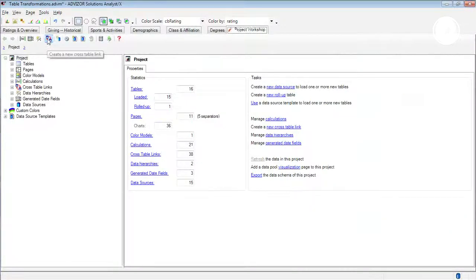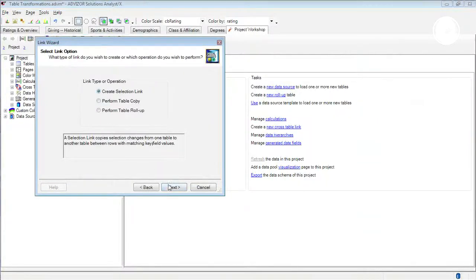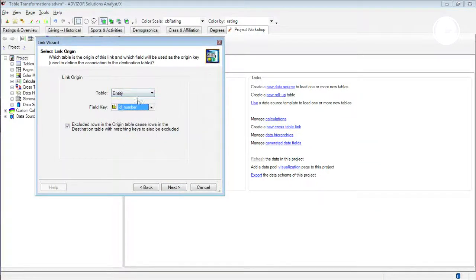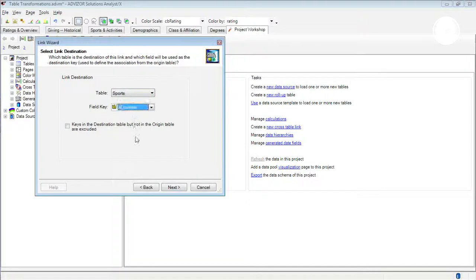Again, I use the link wizard in the project workshop, and I want selection link, and the origin is from the core table again, entity and ID number. Next, and the destination is sports and ID number.